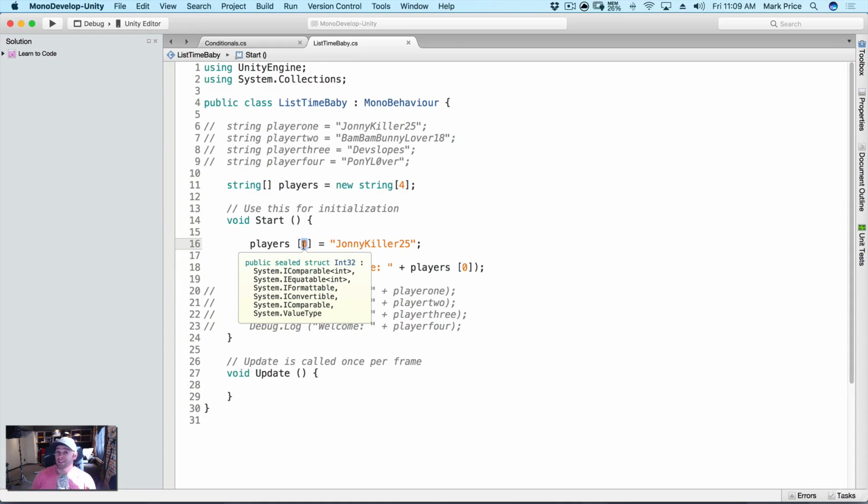Well, arrays always start at 0. There's another programming thing that you gotta get in your head right now: arrays always start at 0. Lists always start at 0. They never, ever start at 1. They always start at 0. Okay? So we say we want the first element, and then we want to put something inside of it.